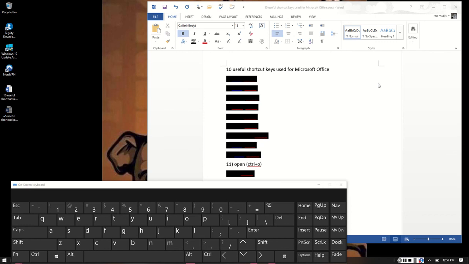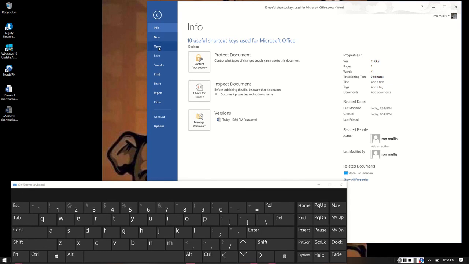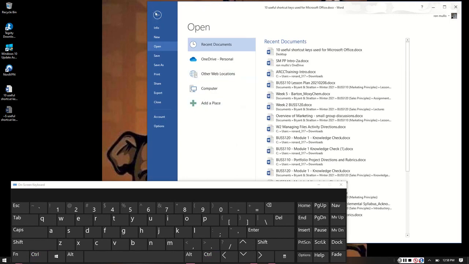Now I know I said it was 10 shortcut keys, but I thought of another good one. Pretty simple to do if you wanted to open up another file or get into a folder. The shortcut key is Ctrl-O. To get to it, I actually have it in my quick access toolbar. But another way to get to open is you go to File to get to the backstage, and you click Open, or you can just use the shortcut key Ctrl+O, and it'll get you back there.